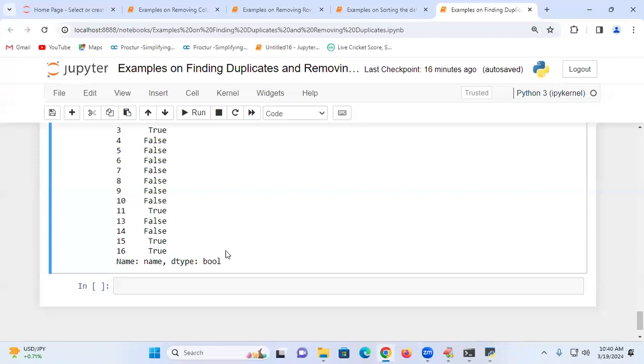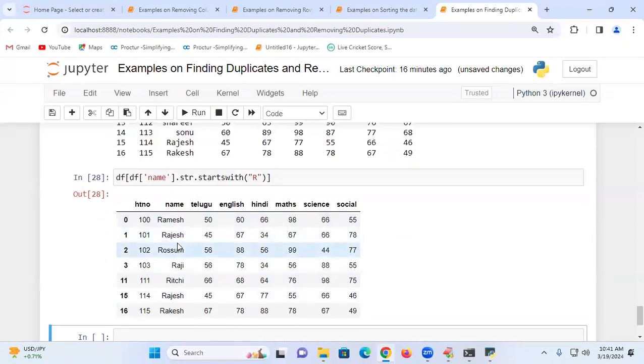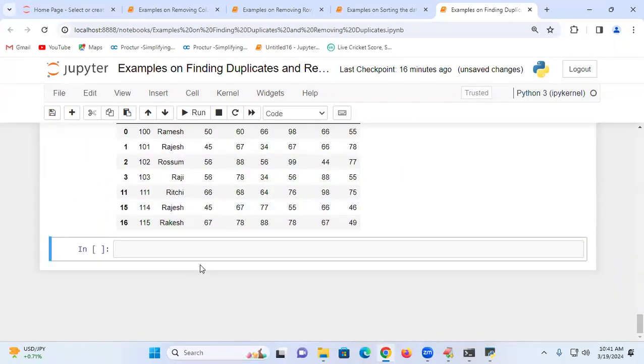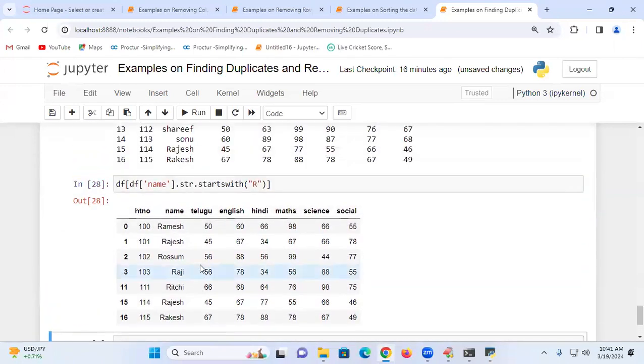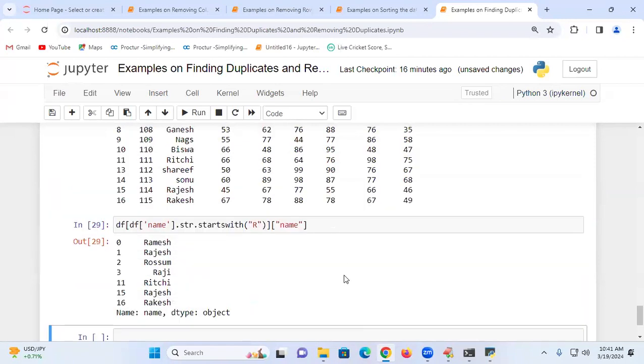In one more place, true, true is there. I will pass to whom? df of, df of, I will pass it. What did I get? Rajesh, Ramesh, etc. I got it. Are you following this? Easy or difficult? Easy. I want to get their names. I want to get their names. A name. I'm saying names. I got it. This is the beauty.